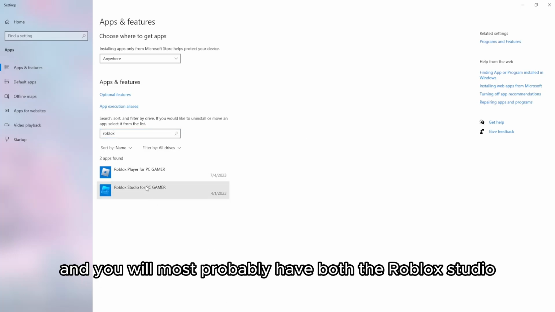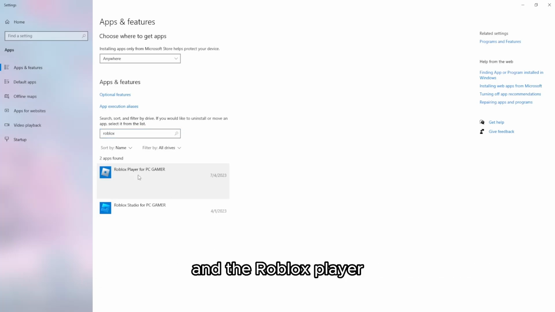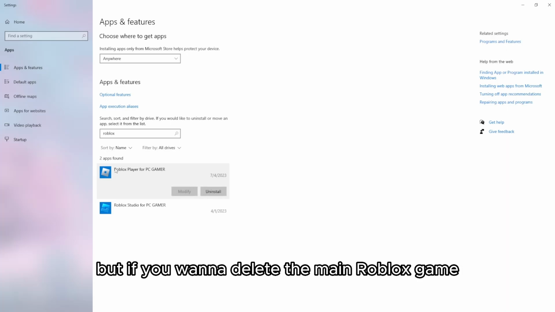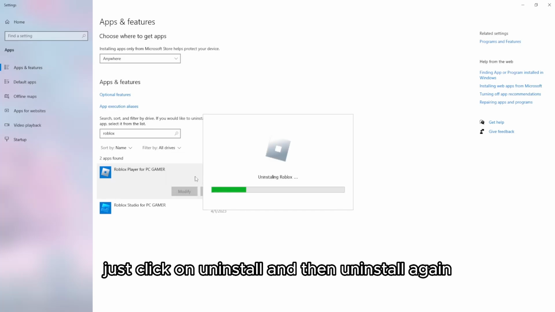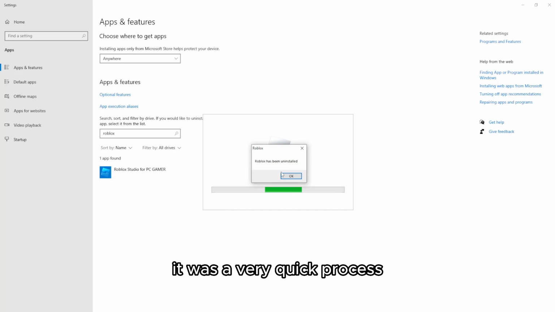And you will most probably have both the Roblox Studio and the Roblox player, but if you want to delete the main Roblox game, you are going to delete the player. You can delete both as well if you would like. So just click on uninstall and then uninstall again. And as you can see, it was a very quick process.